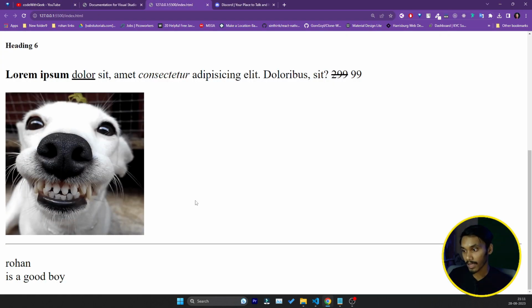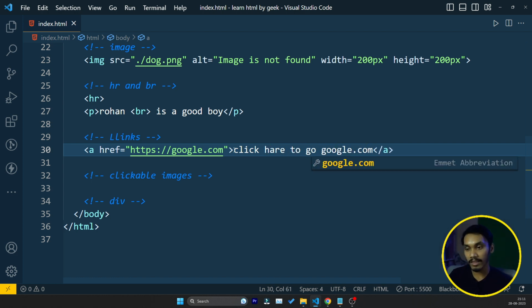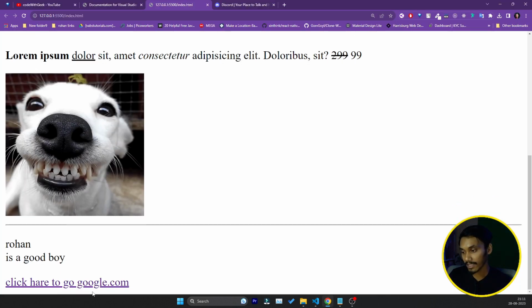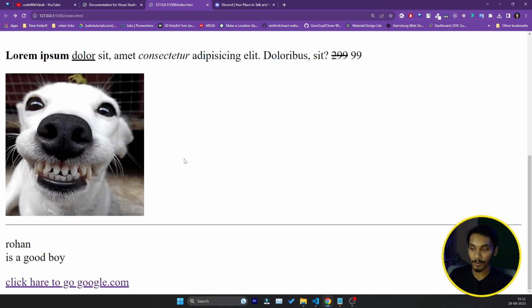Now came to our website, but you can see now we created our anchor tag, but nothing is there. Why? Because we need to put something like "click here to go to google.com". We need to put some content, so whenever someone clicks on this content, they are redirected to this page. Okay, now you can see there is a link. If I click it, I am redirected to google.com. So I think now you guys get it.